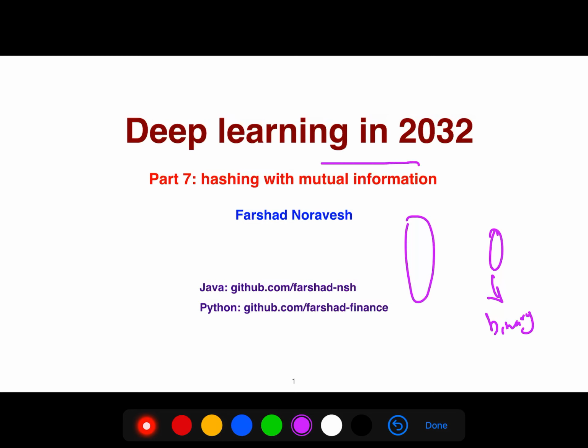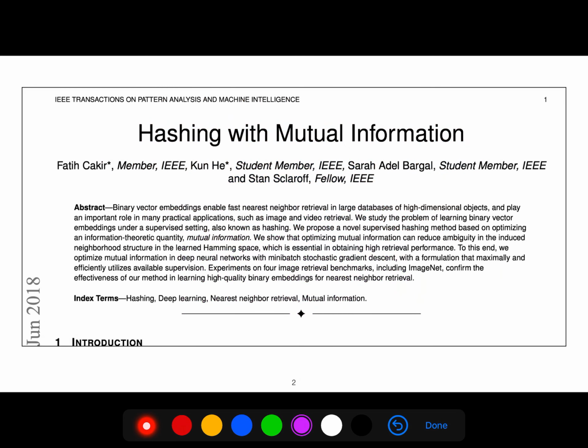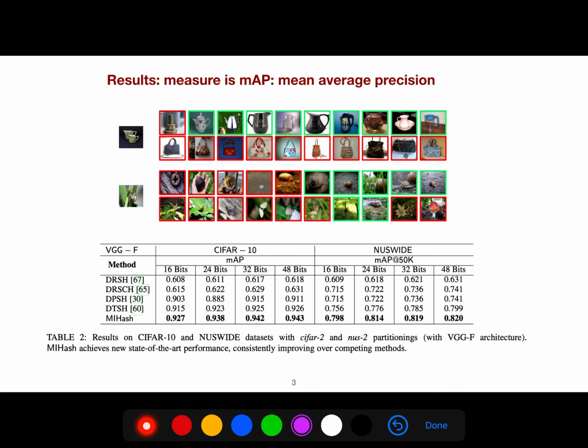Of course, mutual information is just one of the ways for semantic hashing, but it is systematic and unifies many of these methods. So this article is really interesting. And the result, the mean average precision, shows that this mutual information hashing works very efficiently.